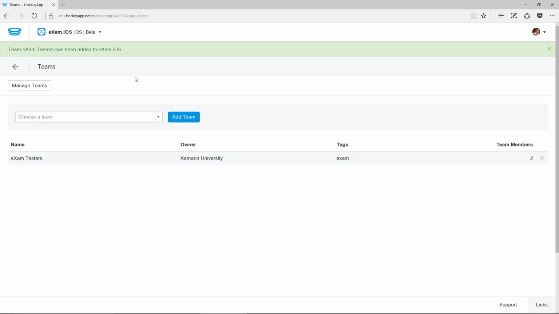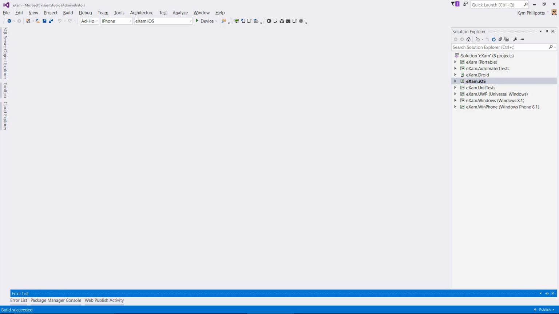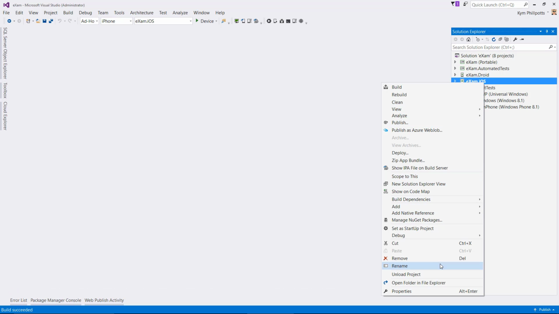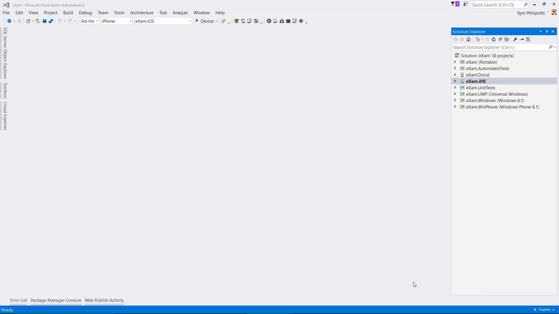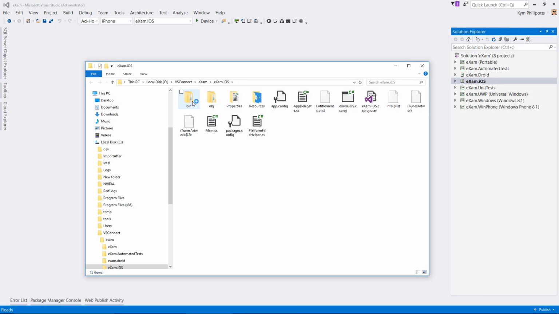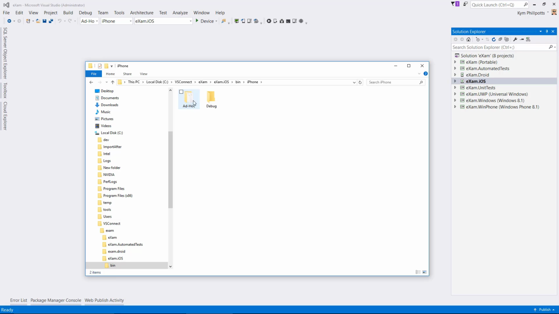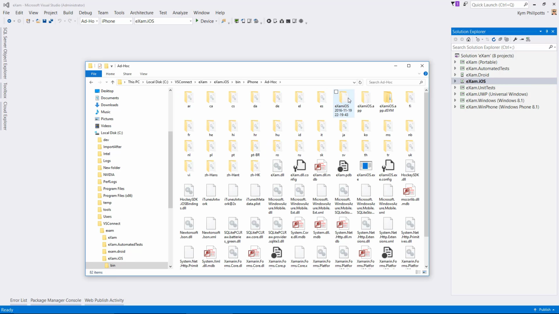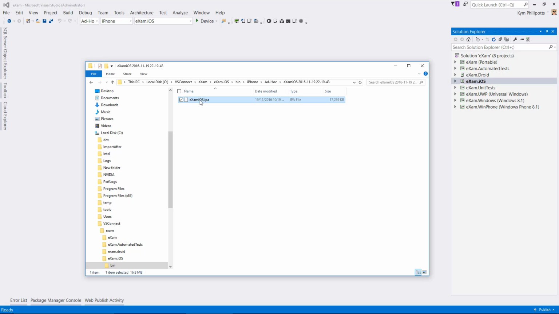So with that, let's go see if our build's finished. And that build succeeded. So what we want to do now is get that IPA and upload it into HockeyApp. To do that, we want to go into the folders because that's where it's going to drop it. So if we go open folder and file explorer, you'll find the IPA in your bin folder under iPhone, ad hoc, and then it'll be in a directory here. So we can see we have our Exam iOS IPA here.